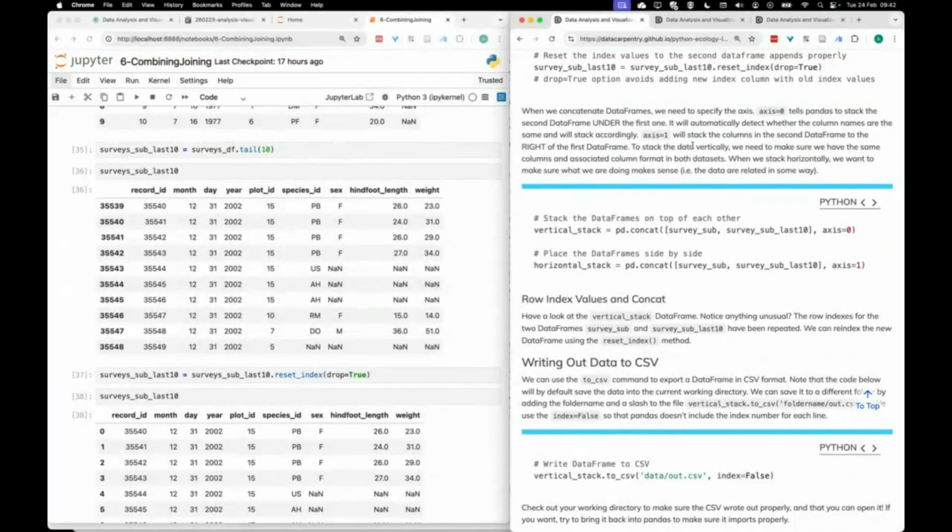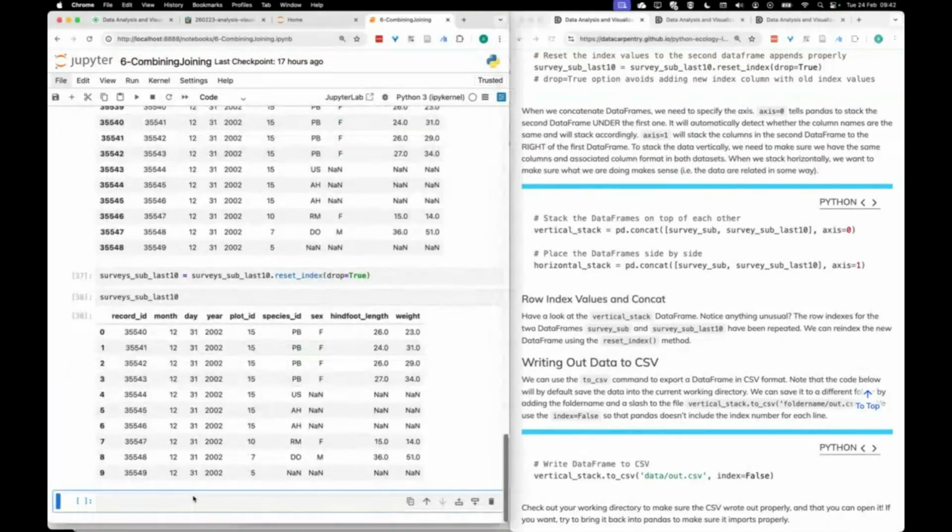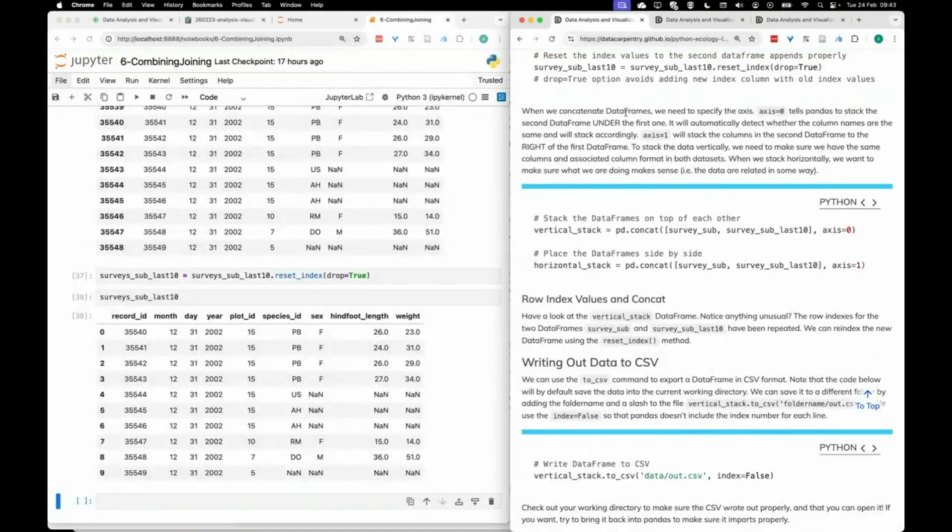So the idea is basically we've got these two subsets: 10 entries from the beginning of the surveys data frame, and 10 entries from the end of the surveys data frame. We're basically going to stick those together and create a single data frame out of both of those. We're going to stick them together by concatenation, having the 10 rows of the first one, and then the second set of 10 rows from the second data frame, combined into a single data frame.